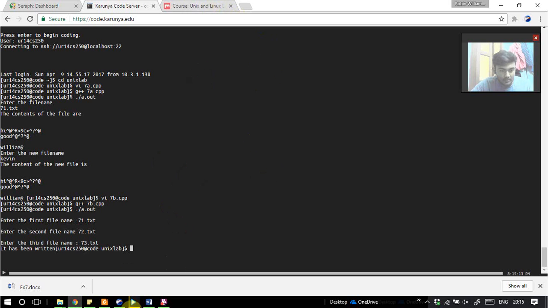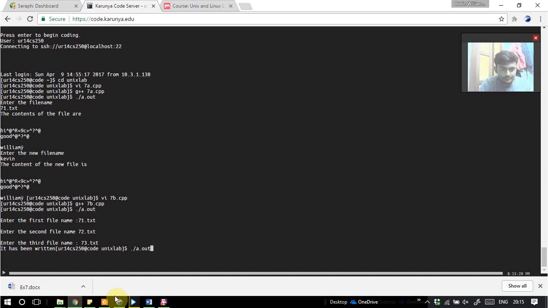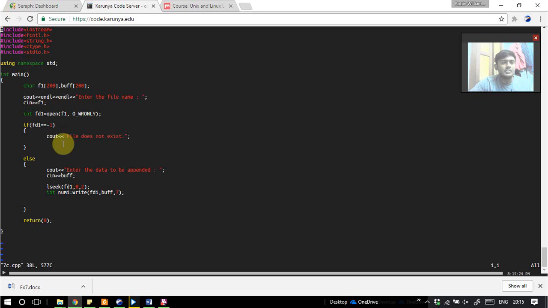So my third question will be, write a C++ program to upload some data existing from the Unix system calls. So as follows, I am using iostream, fstream, string, ctype and concatenation. So this is stdio and input output, I am using namespace std, int main. So here I am declaring char f1 of 200 maximum buffer and buffer of 200. The cout value will be endl and enter the name.